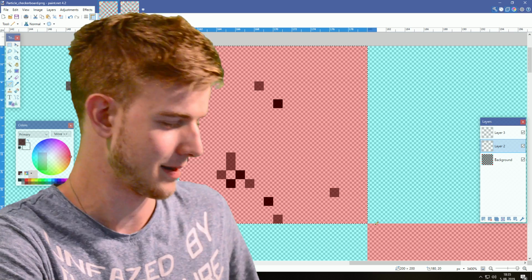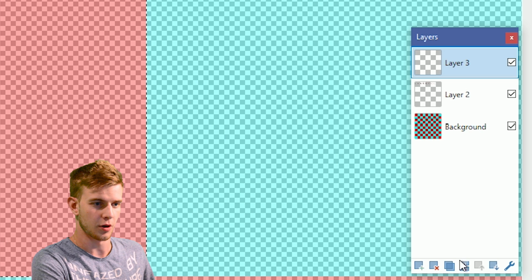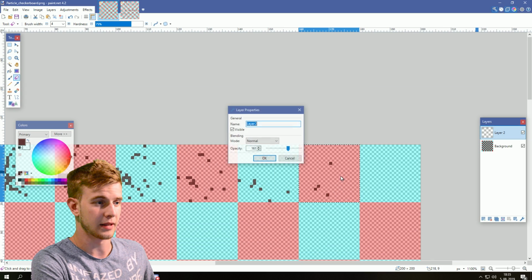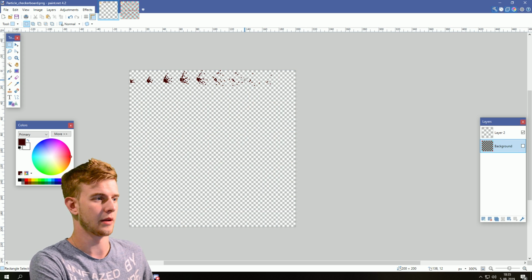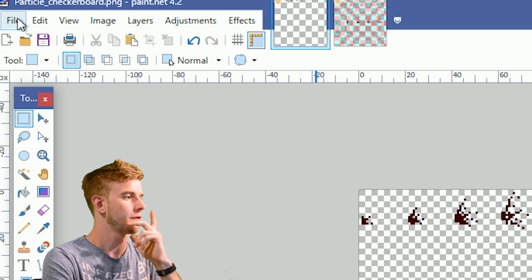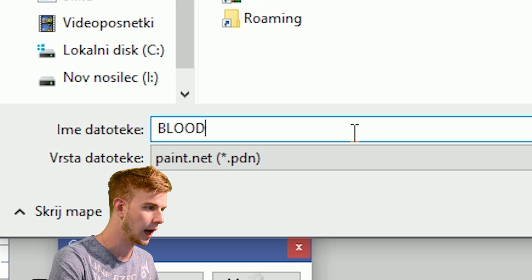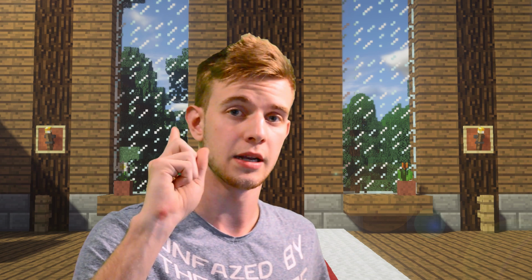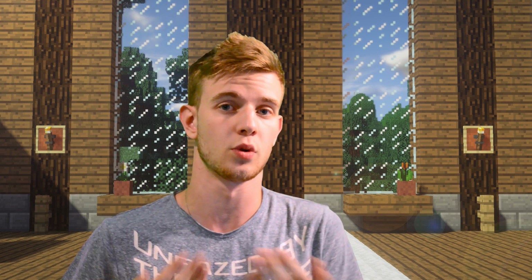That's it. Erase layer number 2, merge down layer number 3. Of course, make this layer fully visible now. Make the background invisible. This is your particle sheet. Now, file, save as, blood, save it as a PNG. Warning, needs to be a PNG because PNG supports image transparency. That's important if you want this to work.